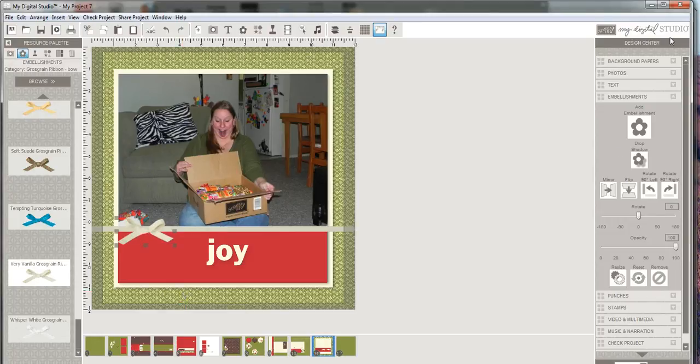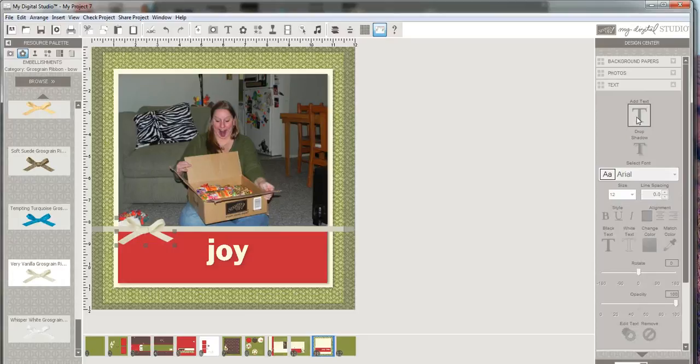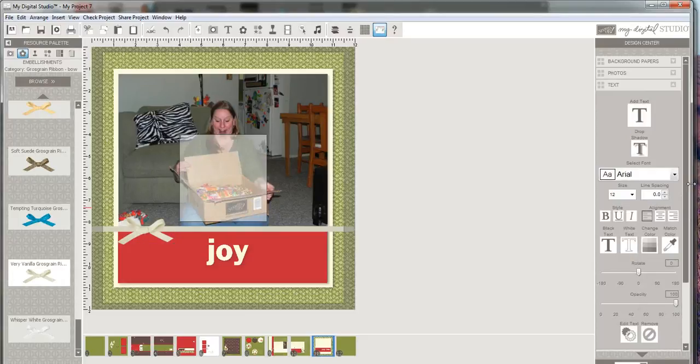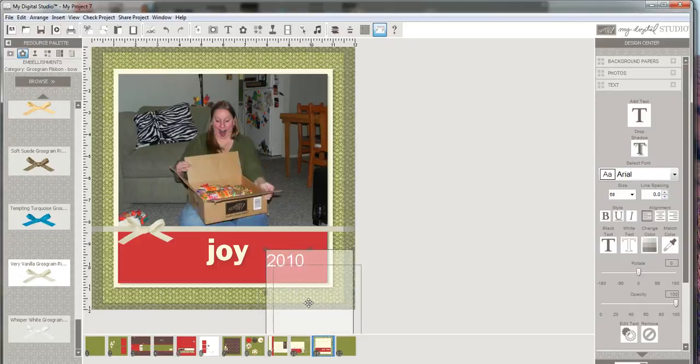And then the next thing I'm going to do is go over here to the text box. I'm going to add a text, and it's going to bring up a white box. I'm going to click on white text because it's going to go on the red. I'm typing in 2010. I'm now going to select 2010 and increase the font size just like you would in a Word document. It's very similar. Then I'm going to click and drag it down to the bottom, and there is your scrapbook page in 5 minutes or less.